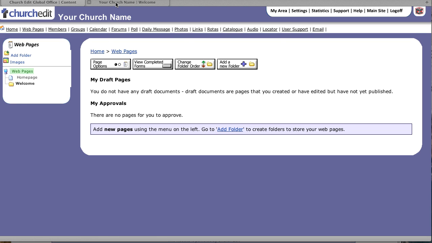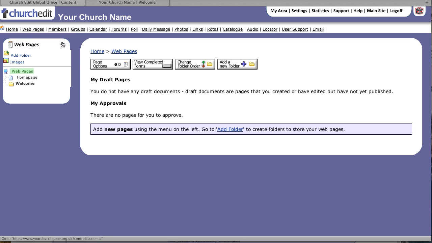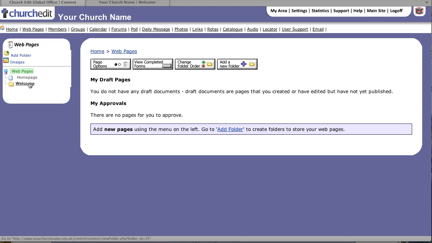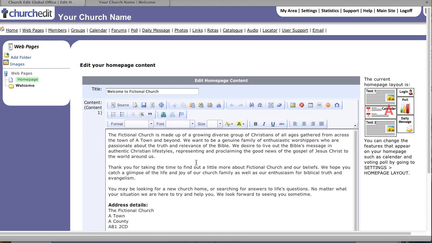If I go to the main church website, you will see that the website menus mirror what we see in Global Office. So you will see that here we have the welcome on the main website and the welcome on the Global Office site. In Global Office, if I want to edit the text that appears on the home page, then I can click on Home Page and Edit Content. This will replace the text.